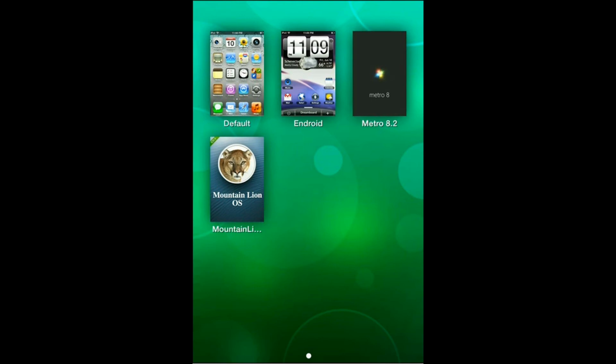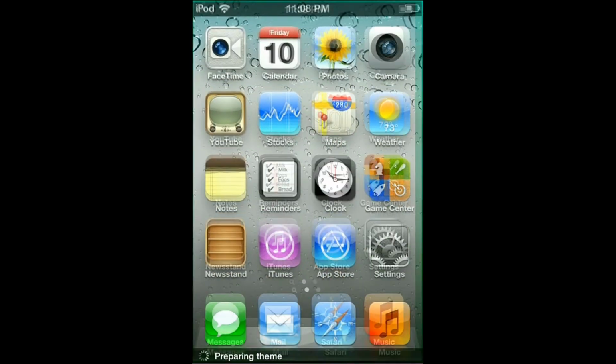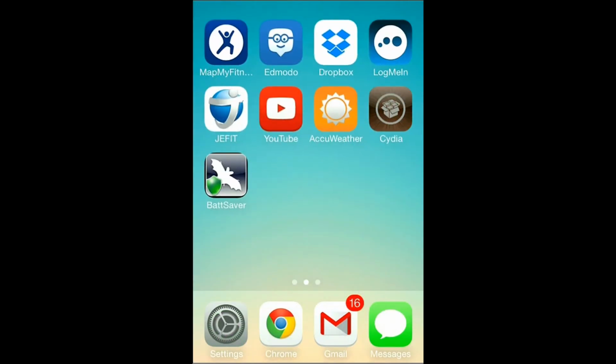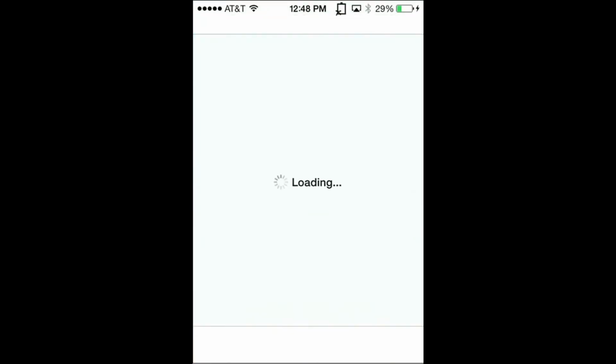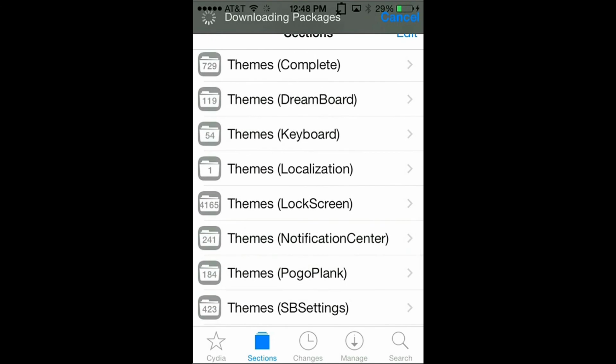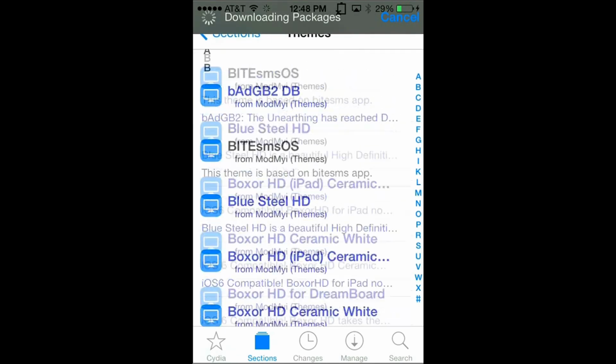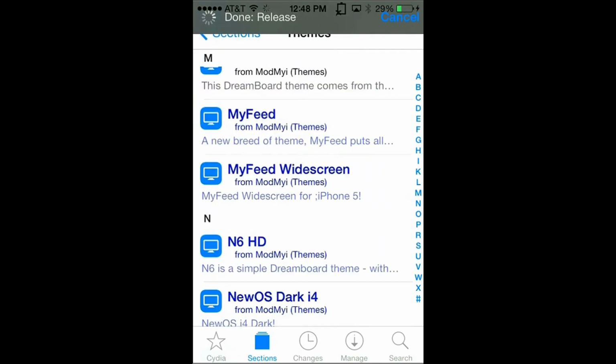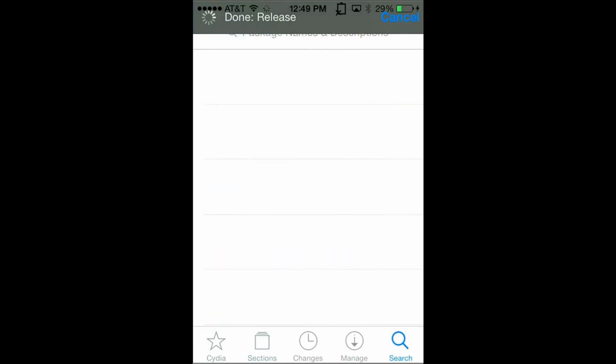And to find themes, all you need to do is go into Cydia. Go into Cydia and then click Sections. And under Sections, find Themes for Dreamboard. So here are themes. Find the one that has Dreamboard next to it. And these are all a bunch of themes for Dreamboard. Or if you hear of a theme you want that's not in here, you can just search for the theme, and then download it, and it'll be right in your Dreamboard.